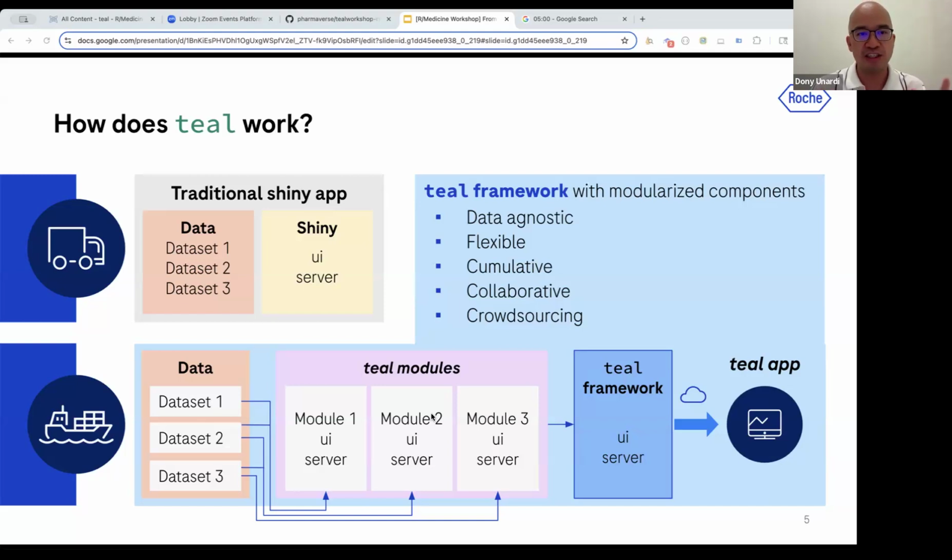So this is the normal workflow, and what we like about this is that because it's very modularized, it can be very data agnostic and very flexible. It actually opens opportunity for collaboration and crowdsourcing, because as long as you follow the design and put the right flavor to make this teal module, then anyone who can write a teal app can use your module. So that's the general idea around this.